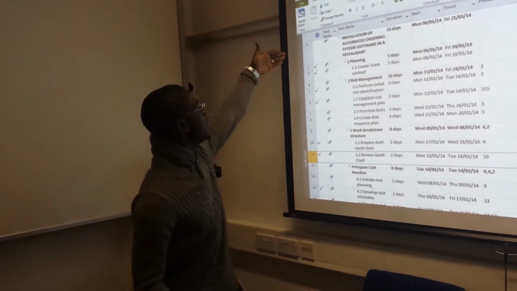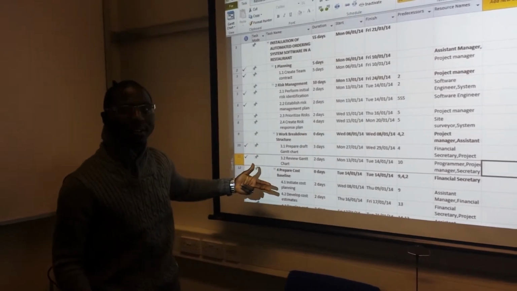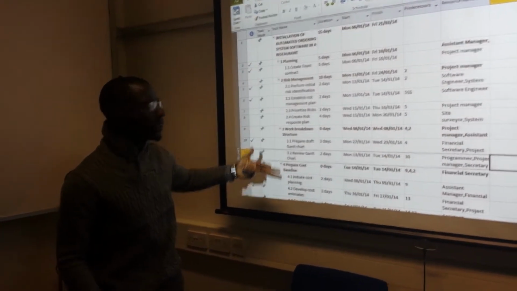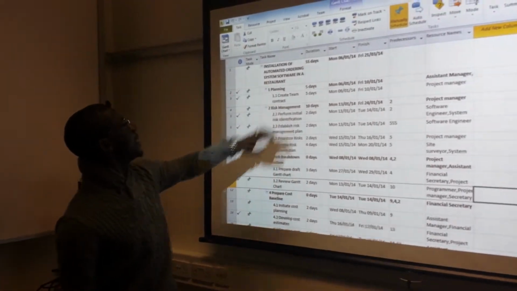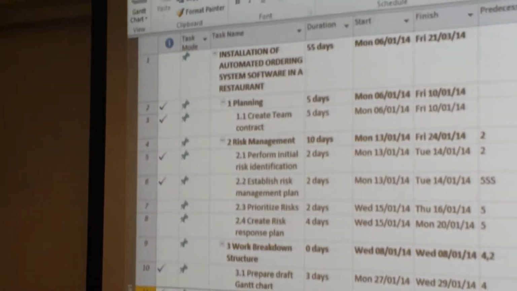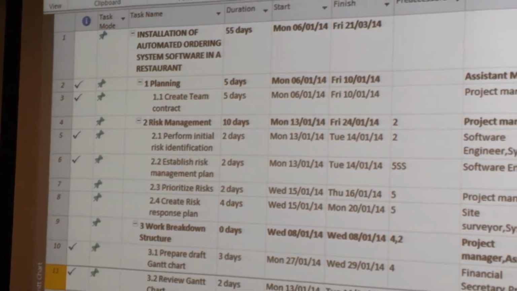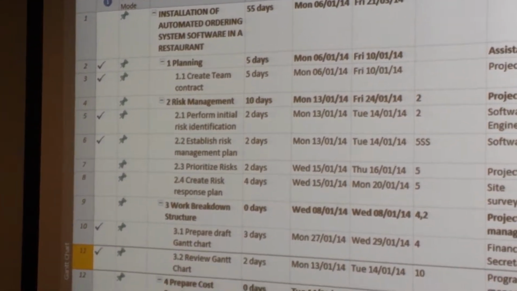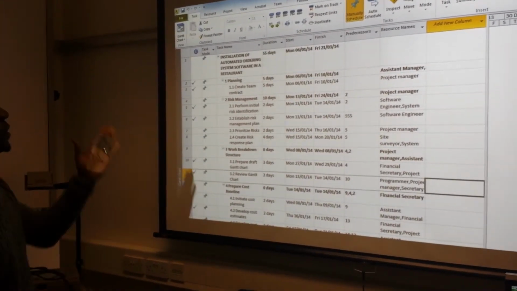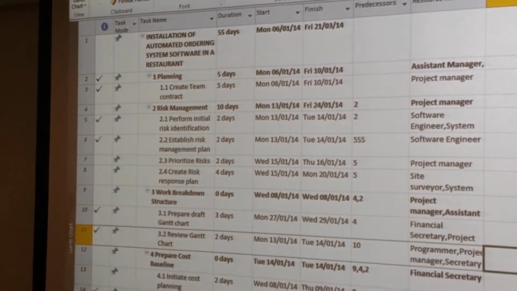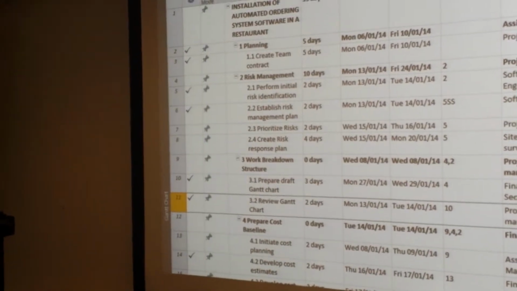As you can see, these are the processes and the flow of events that go on in the project for the restaurant automation. So first of all, you can see the name, installation of automated ordering system software in a restaurant, and the duration that we are meant to take right before starting the project was stated there, 55 days, which is Monday to Friday, and the dates are clearly stated there. So this, we take it as a milestone.